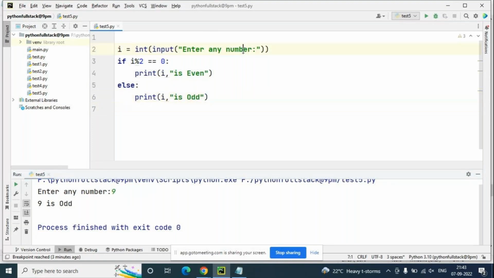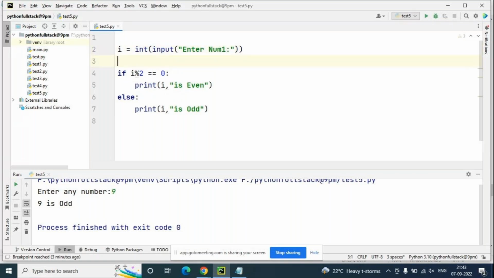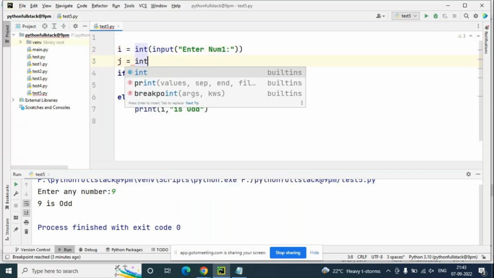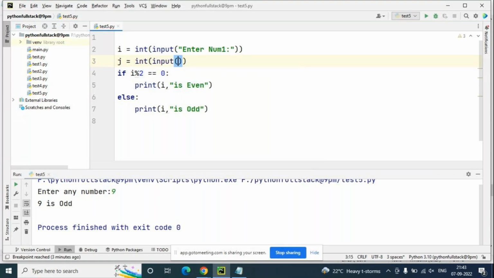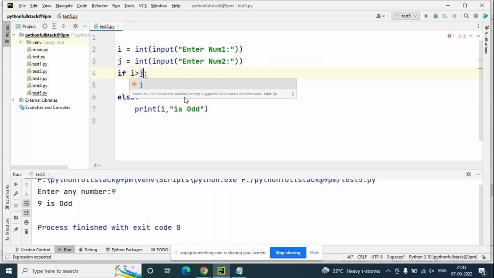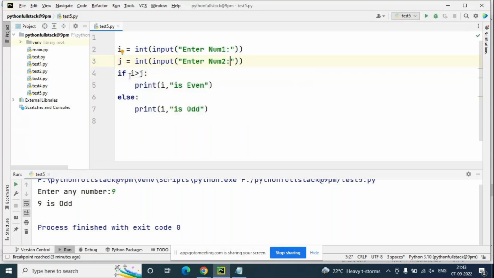Suppose let's accept two numbers here. Enter num1, first number. I'm accepting one more number, that is j, equals int of input of enter num2. I'm taking num2. I want to find which of these two numbers is the biggest. So simply your expression is I greater than j. What is I greater than? Operator. We discussed operators in the last session.